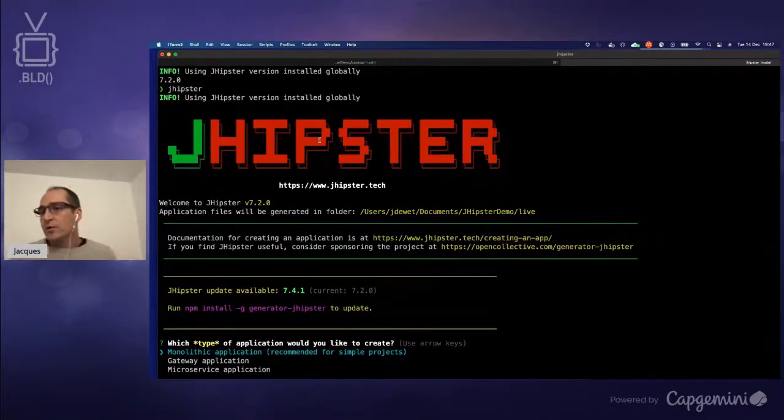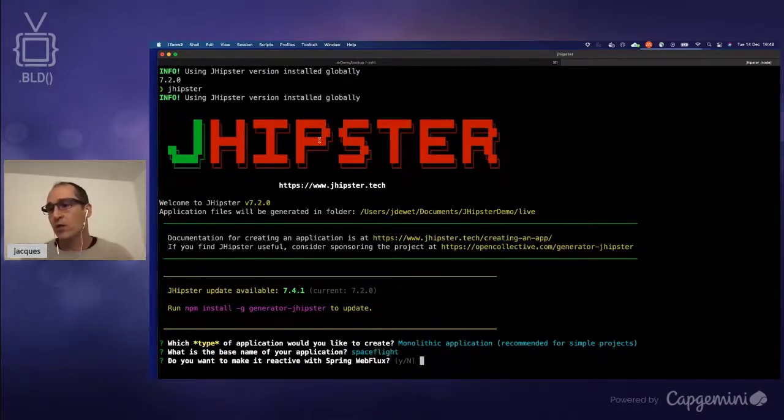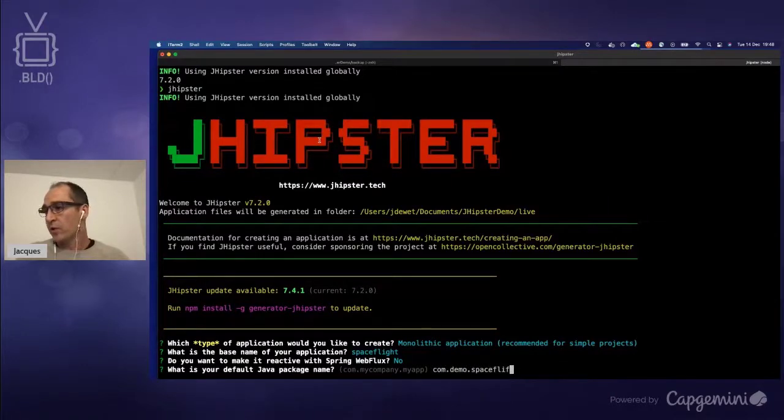The first thing it's going to ask is whether you want to build a monolithic application or a gateway application or microservices. The gateway and microservices application is out of scope for tonight. So we're going to choose the monolith. And let's call it Spaceflight. That's the name of the application. Do you want to make it reactive? Let's say no. It's got support for Spring for the reactive programming model, but we're not going to use that tonight. What is the default Java package name? Let's just say demo.spaceflight.